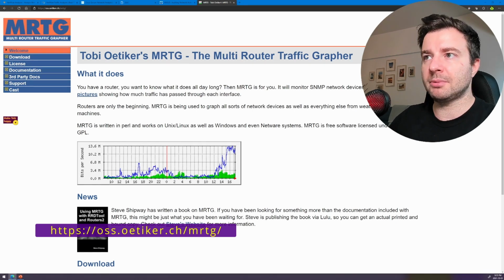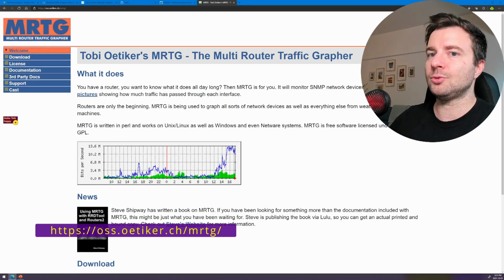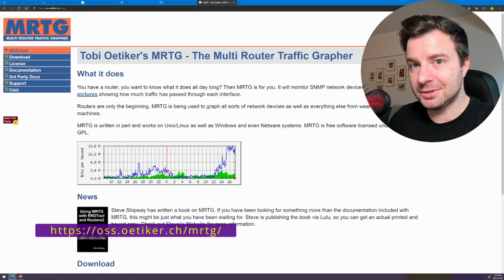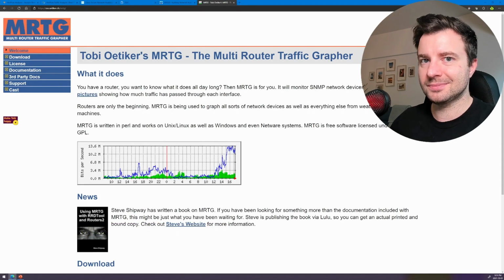And by the way, you probably recognize these graphs here because they are widely used all over the world by a lot of hosting operators and networking engineers.